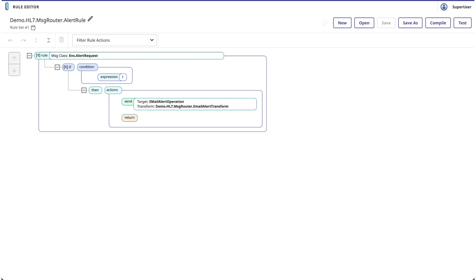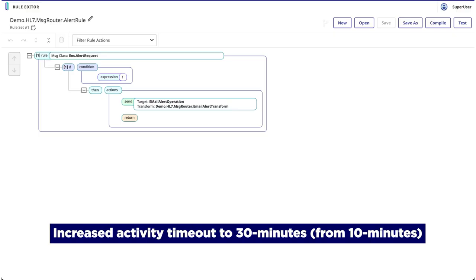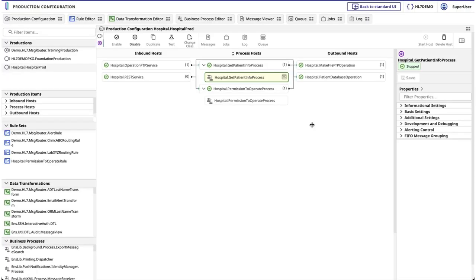Lastly, one enhancement requested by users for the rule editor is an increased activity timeout now extended to 30 minutes. I will now move on to net new modernized workflows in this release.